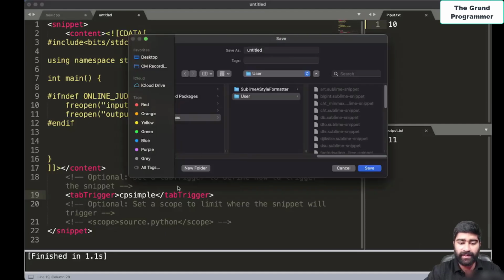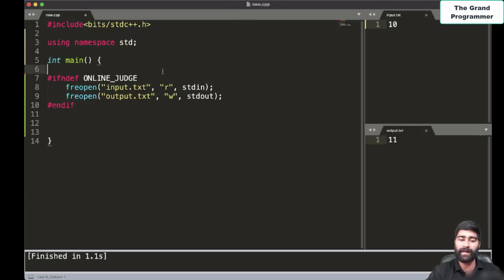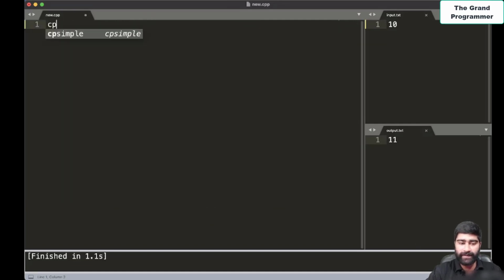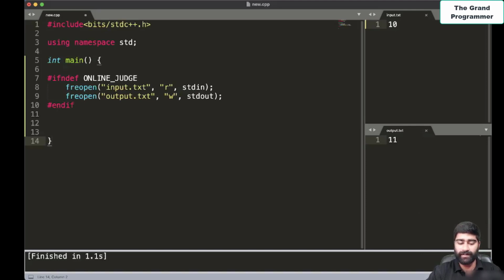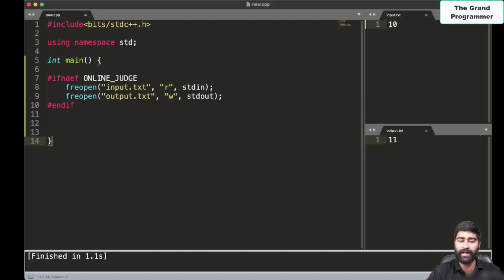Let me save this. It will save in the Sublime Text User folder. I'll simply name it cpsimple dot sublime-snippet, as we can see this is the extension of a Sublime snippet. I'm saving it with the same name. Cool. So I've saved this, as you can see it is cpsimple.sublime-snippet. Let's go back and erase everything. Now we'll write cpsimple. So instead of writing everything, I just type cpsimple and press tab. You can also press enter and you'll get the whole code.